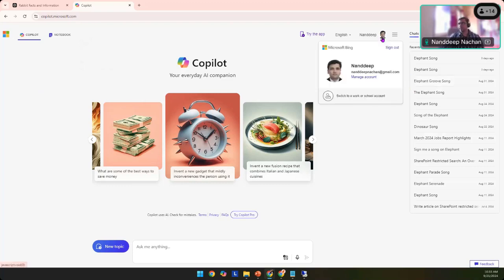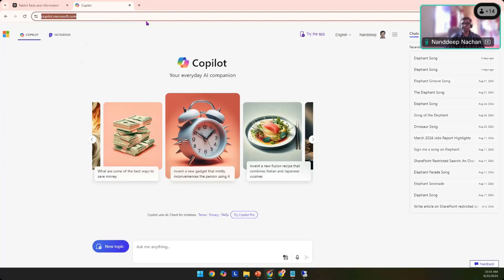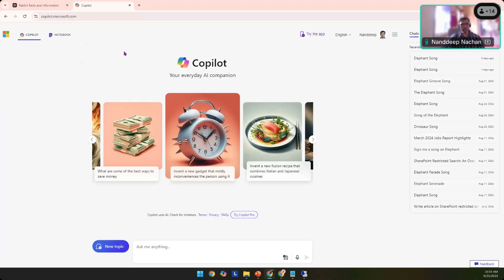Here you can see that I have just logged in to my account, and using this we will be able to do more things. Let's say I ask the same question, like what is the weather of Pune, it will be able to give us all the information. If you remember this URL, copilot.microsoft.com, this is the free version of Copilot that you will be able to use to get all of these things done.